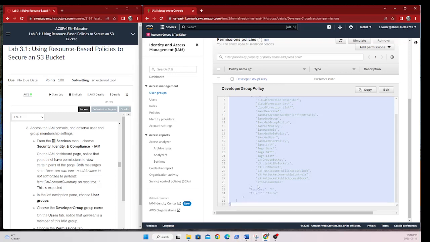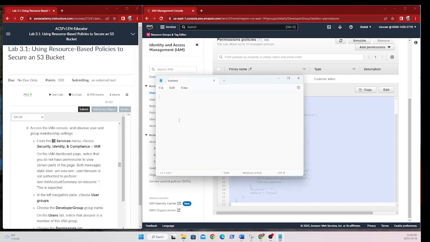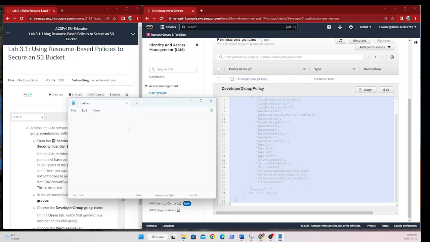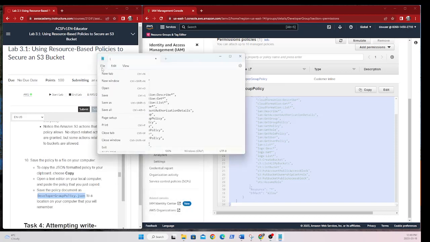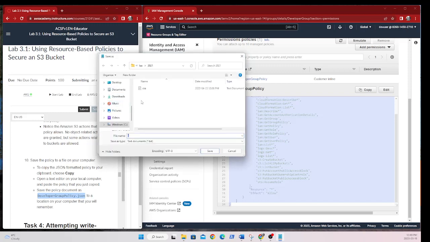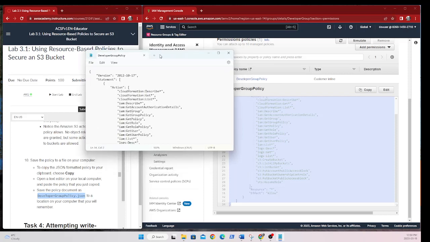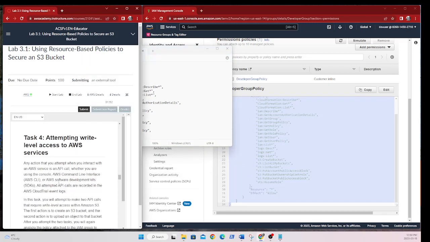So select the policy and paste it into a notepad tab. I open a new notepad and paste the policy here. I'll save it, go to my local directory, and call it developer group policy.json. Save it, and also keep it open.